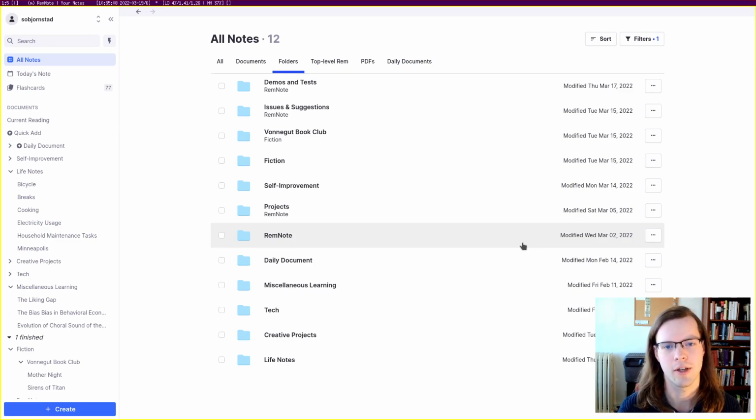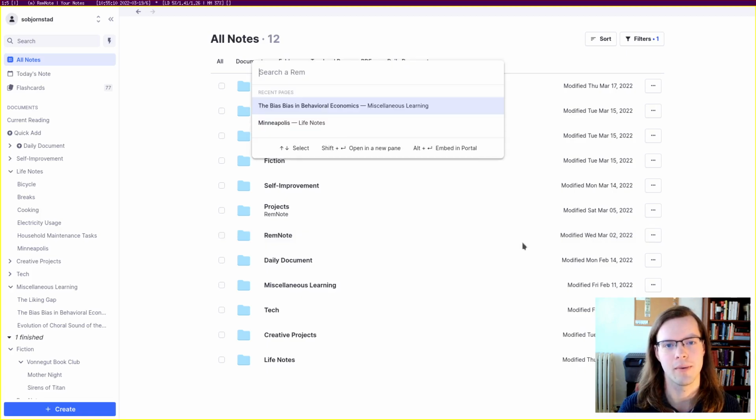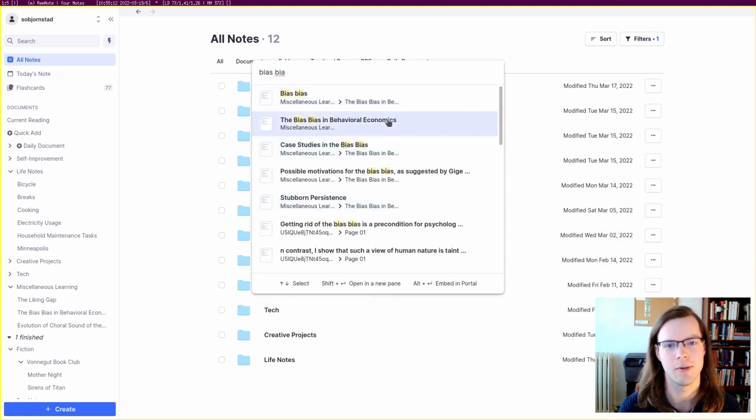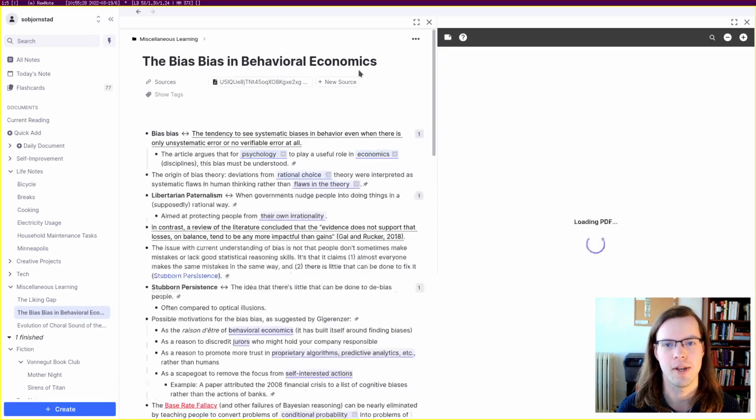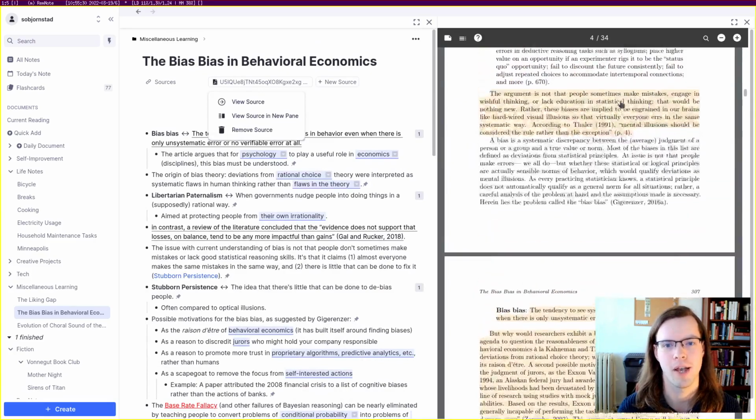So let's take a look at one of the coolest things, I think, which is that you can take notes directly on PDFs and then turn them into flashcards. So here's an interesting article I saw recently called "The Bias in Behavioral Economics." It's a funny idea too. I haven't actually read the entire thing yet, but you can see that there's a PDF attached to it, which I can open side by side.